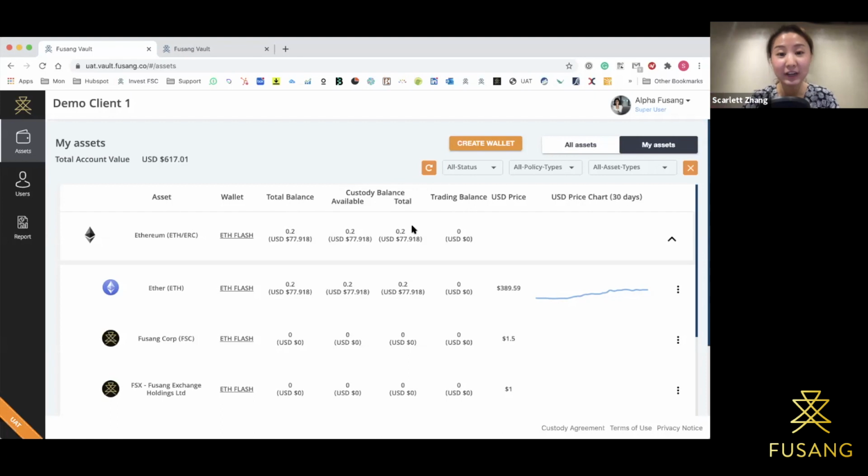But when the transaction is completed and my friend Julia has successfully received that 5 Bitcoin, you'll be able to see available 5, total 5. So trading balance, as mentioned, is in sync with your Fusang Exchange trading balance. So that accurately reflects your trading balance on the Fusang Exchange.